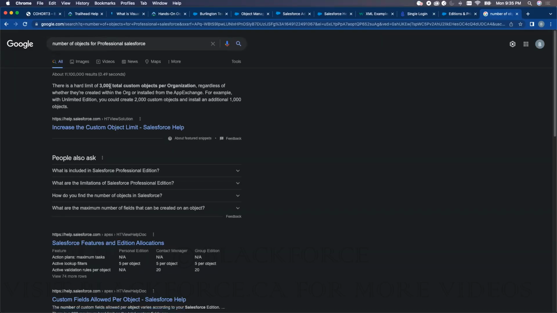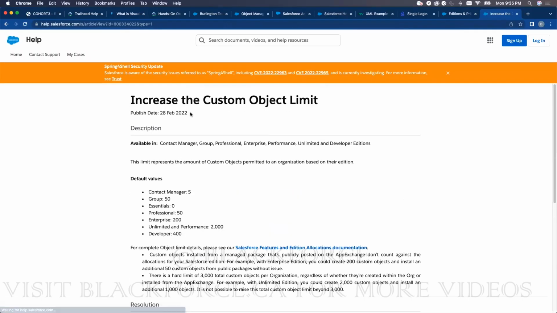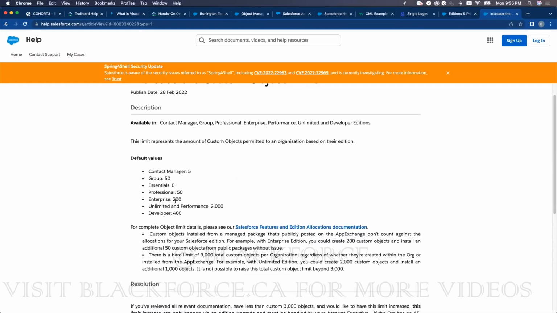There is an add limit of 3,000 per organization, regardless of whether they are created in the org or installed. I know professional has limits. Let me see professional's limits. Okay, so contact manager, enterprise 200, professional 50, essential 0.